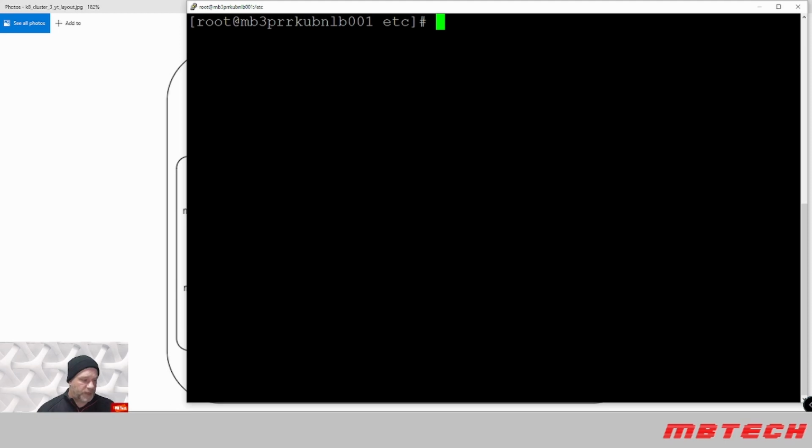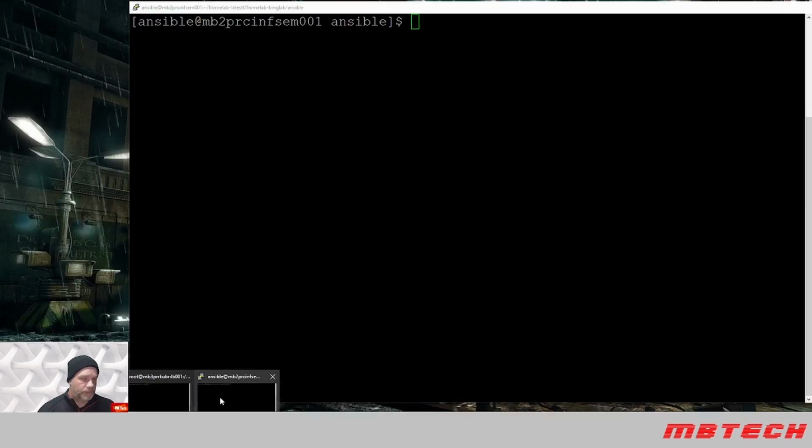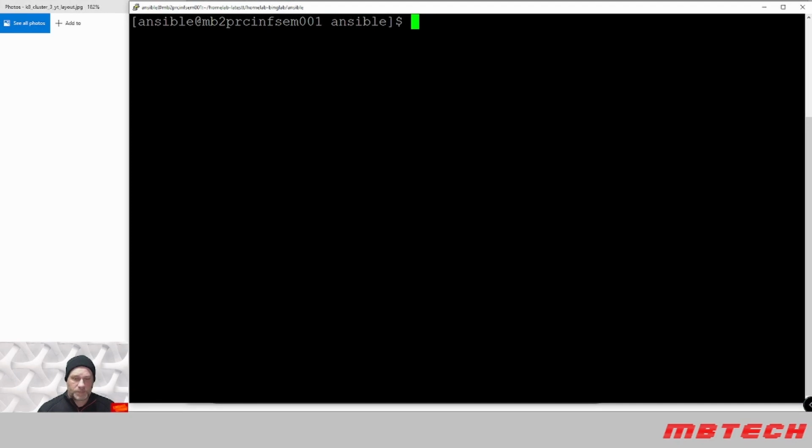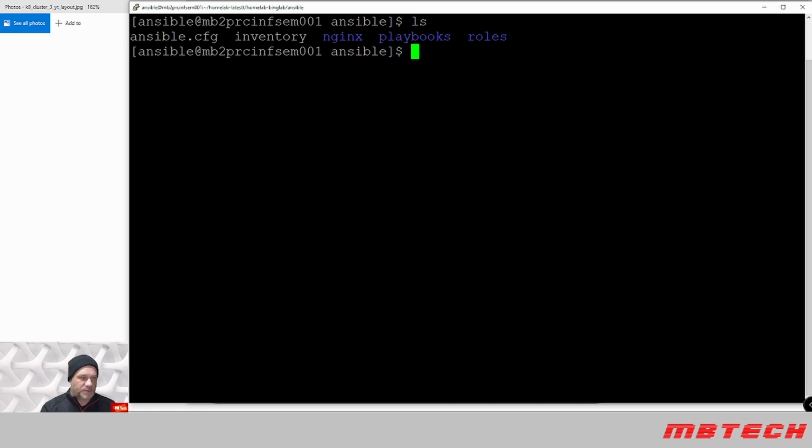So we'll go over to that server. And this is our Ansible controller. Inside of here, I actually have some playbooks as well as some roles for the different parts. So do a quick list. We can see we've got our Ansible config, our inventory, our nginx, our playbooks, and our roles.